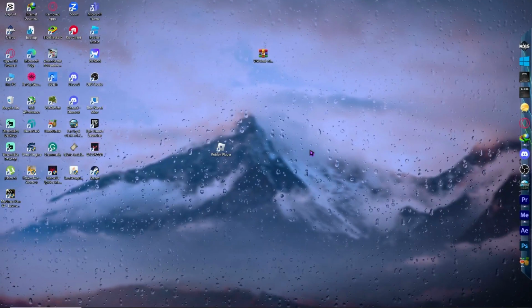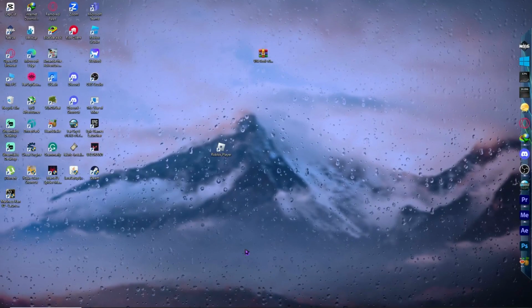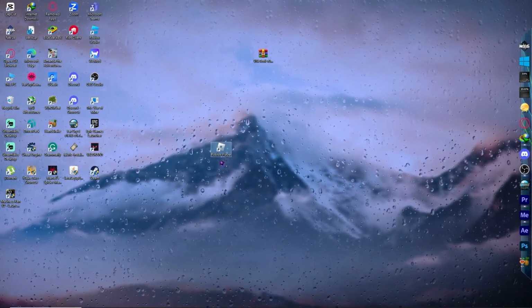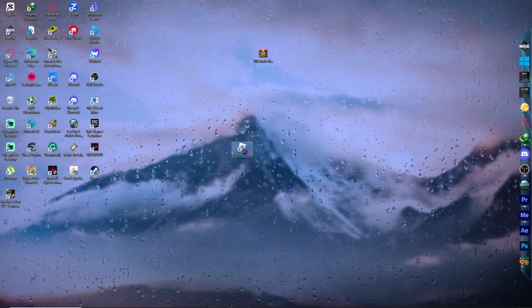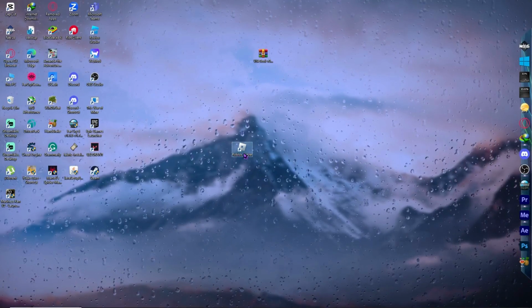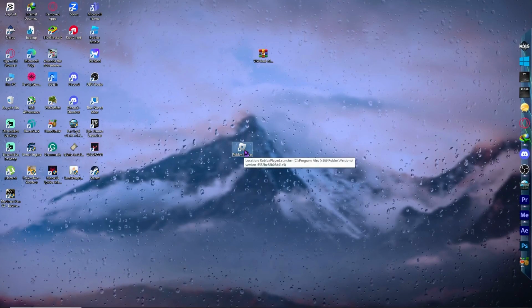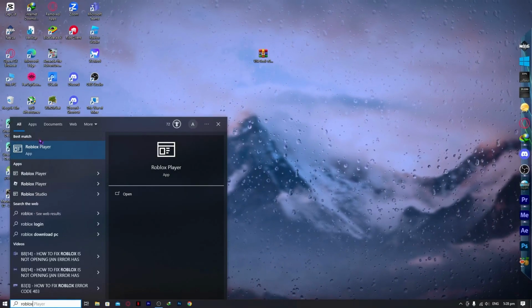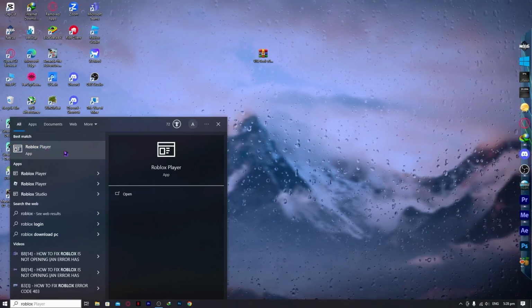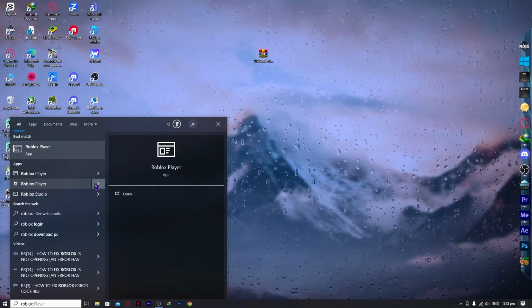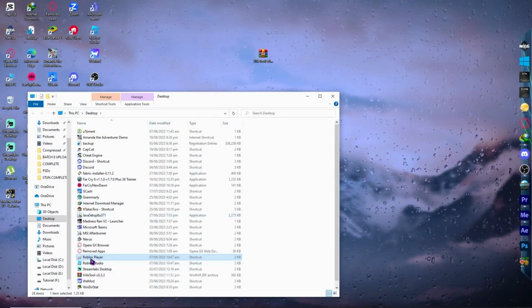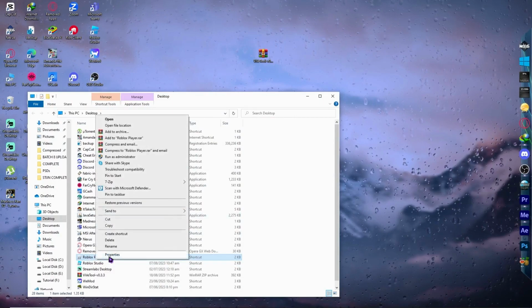The next thing we are going to do, and also the last thing, is find your Roblox player. In this case, it's right here on my desktop. I have the Roblox player exe right here. You want to find this, or you can go to the start menu and type in Roblox, right click this Roblox player, and open file location. From here, right click the Roblox player and click on properties.